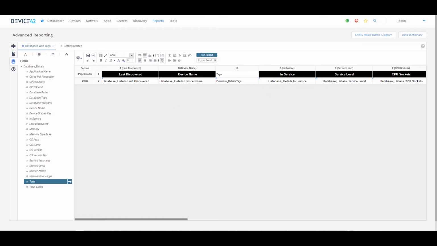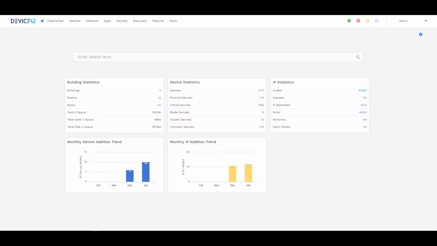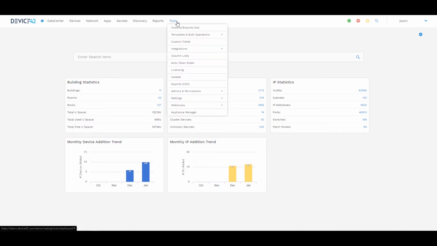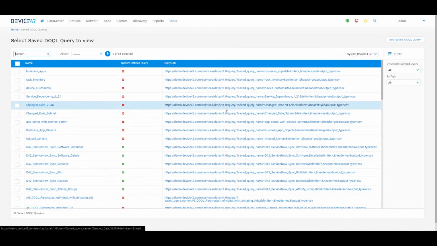All right, so we just talked about using DOQL natively within the advanced reports and how you could use that to define advanced reports, even create them and modify the columns. But let's talk about if I want to use DOQL outside of the advanced reporting engine. So this can be found in Tools, Integrations, and Saved DOQL queries.